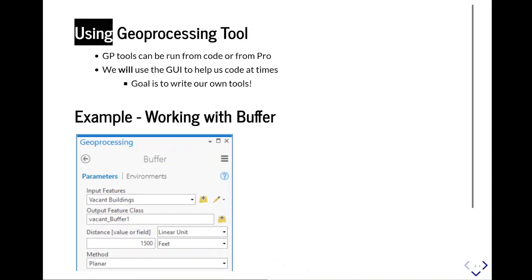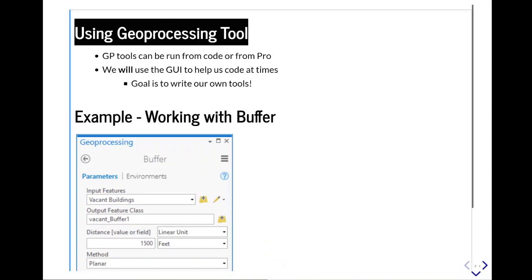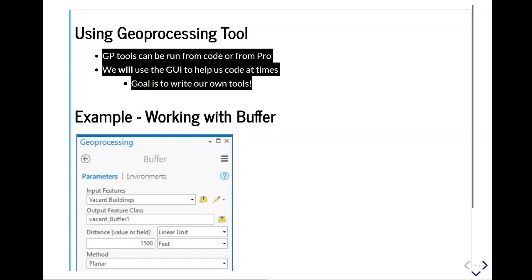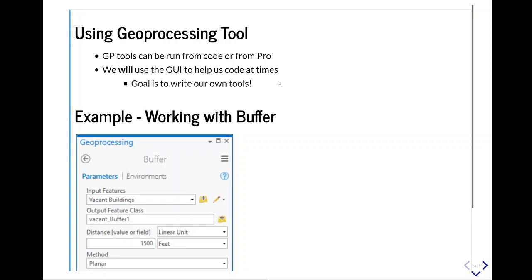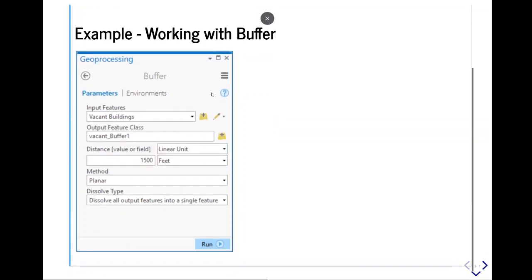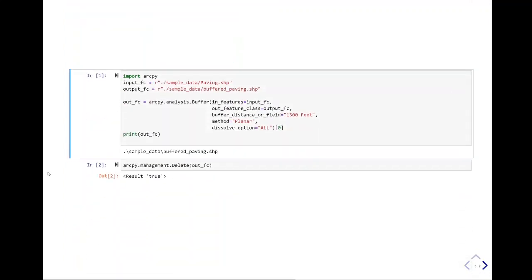So we can use geoprocessing tools, either our own or the built-in, to build other tools or to run custom ones yourself. GP tools can be run from code or from Pro. Pro has that clickable interactive GUI, and here's an example of me running some code. I'd click run and it would go through and populate the information onto my map if I said so.